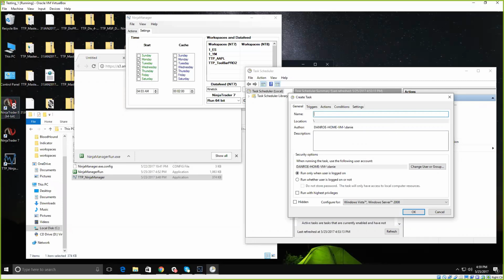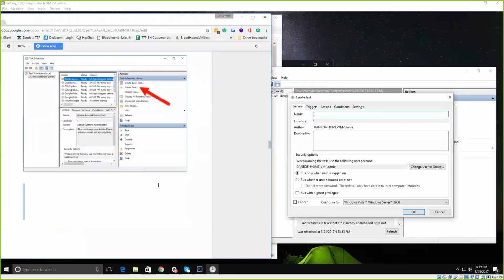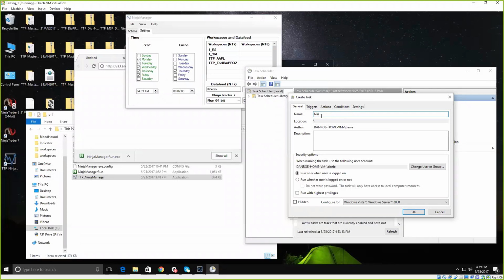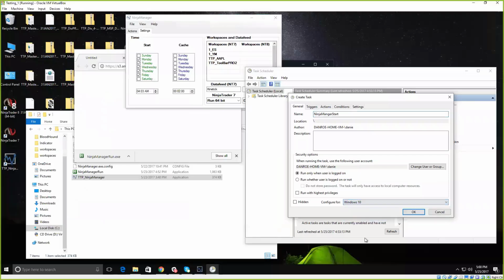So now let's start creating the first task. We want to create a basic task, NinjaManager start. So we're going to name this NinjaManager start. Run only when the computer is logged on, and we want to set this to the Windows that we have. So for me, it's Windows 10. You'll configure it for whichever Windows you have on your PC, and then click triggers.